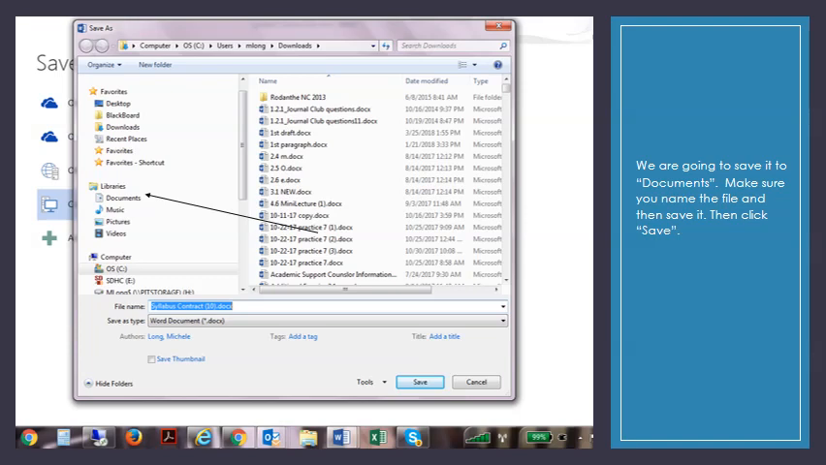So you've clicked on Documents, you've named the file, you found the area where you want to save it. Now you can go ahead and click down at the bottom of the screen, click on Save.